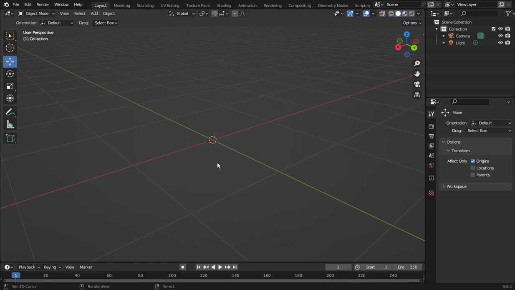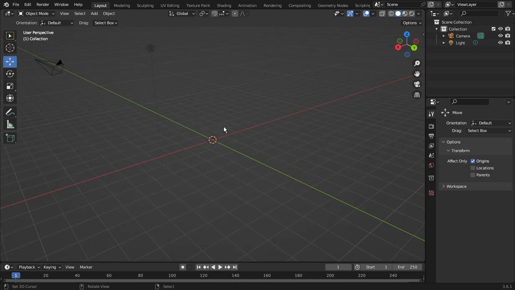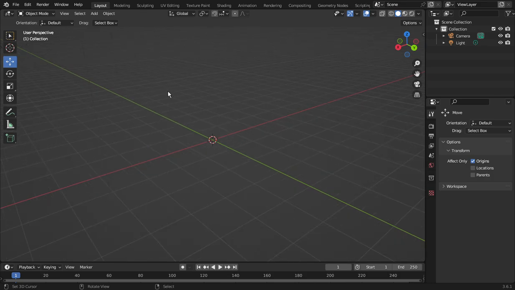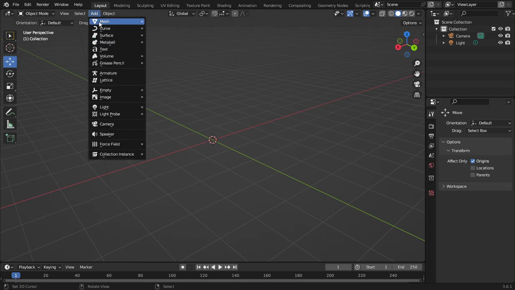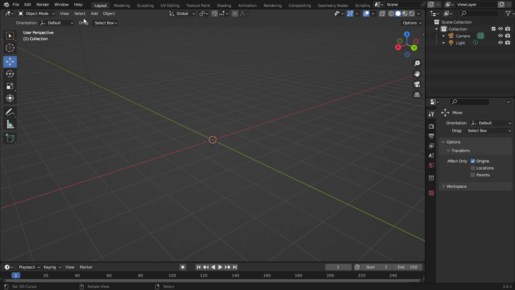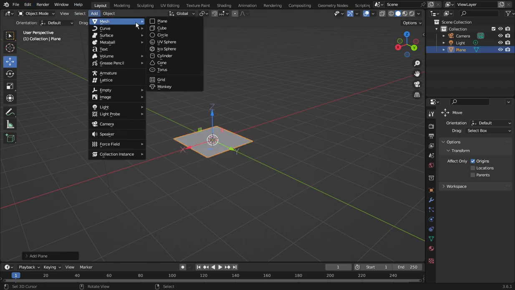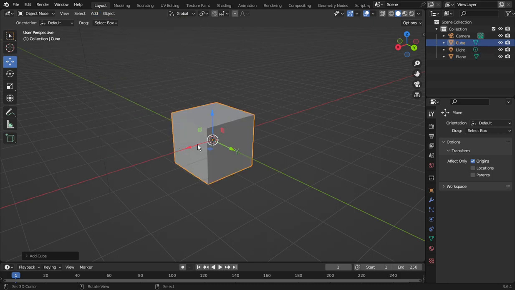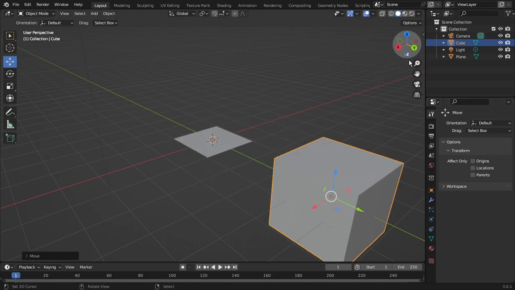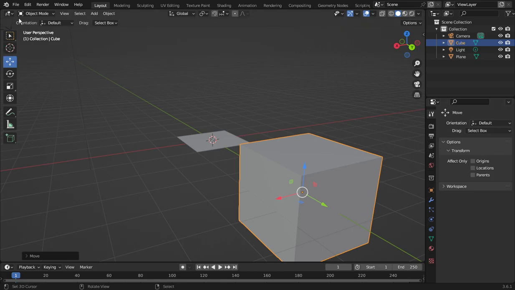In this video, we are going to learn about modifiers in Blender. So, let's add a mesh like a plane and here one cube also. First, let's experiment on this cube.